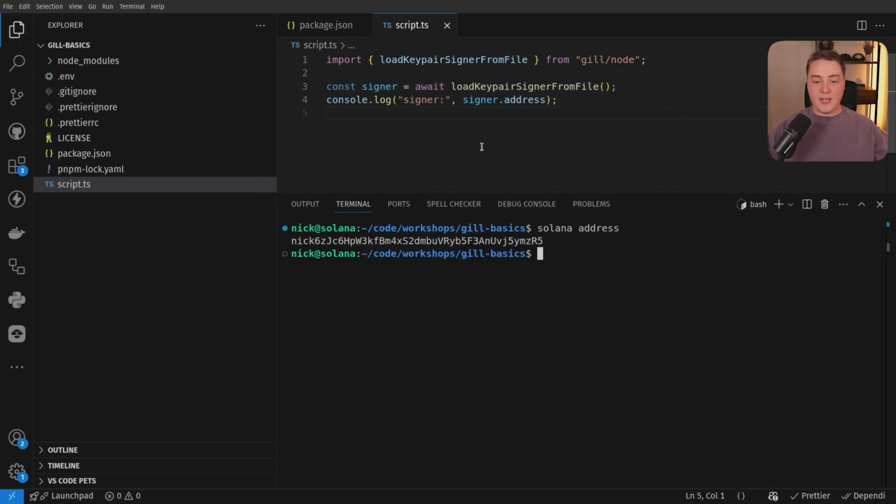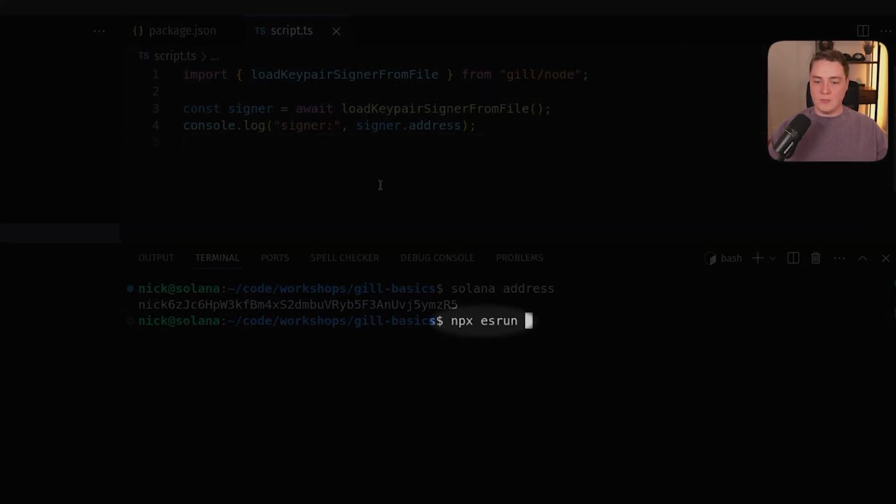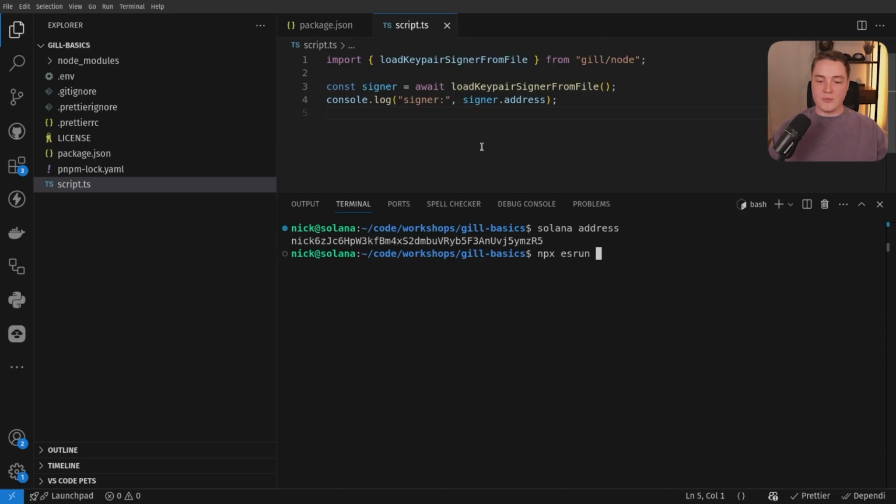So now that we actually have the signer, we can go ahead and log this out, and we can actually run all the scripts within this repo using ESRun. If you're not familiar with ESRun, it's this phenomenal lightweight JavaScript runner package that you can basically throw any JavaScript, TypeScript, CommonJS, ESM file at, and it will just handle everything. It'll work no matter what. It's awesome. So you can always run npx esrun and then just pass it the file name. In this case, it's the script.ts. And you can see here that I did in fact load this exact same signer from my file system.